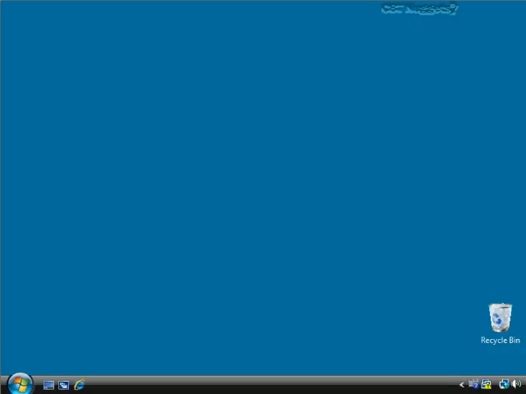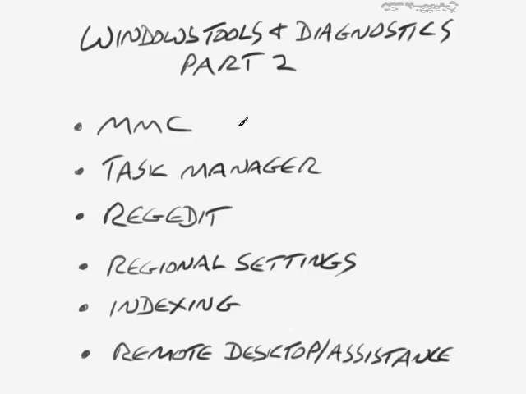Windows Tools and Diagnostics, Part 2. In this nugget, we take a look at Windows Tools and Diagnostics. This is Part 2. We'll start off by talking about the MMC console. This is kind of a unified interface that we can use and customize, and it's also fairly intuitive.